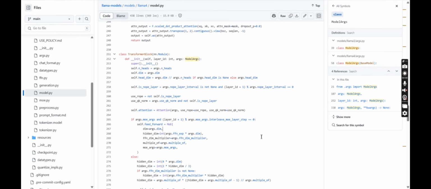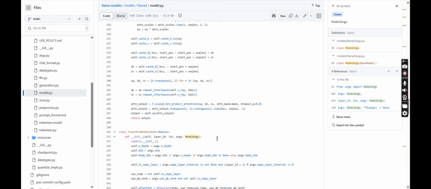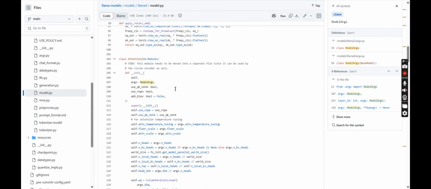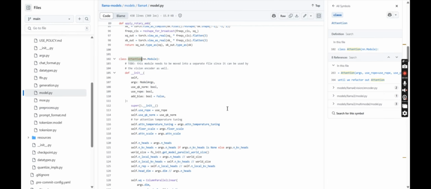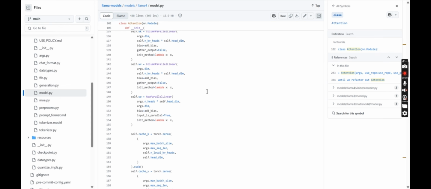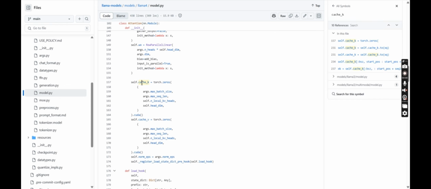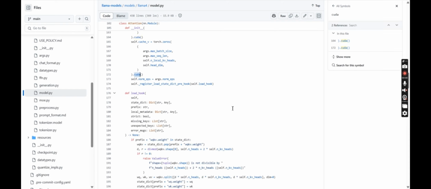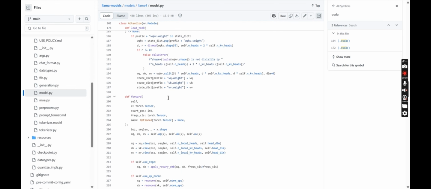So now is the time to go to the last big module that's used with this model, and that will be the attention module. The attention module defines a lot of variables in its constructor, although the most important ones would be the WQ, WK, and WV. Those are the weights or linear layers used for query, key and value. Then they also define the cache for optimization purposes for both key and value that lives on CUDA.